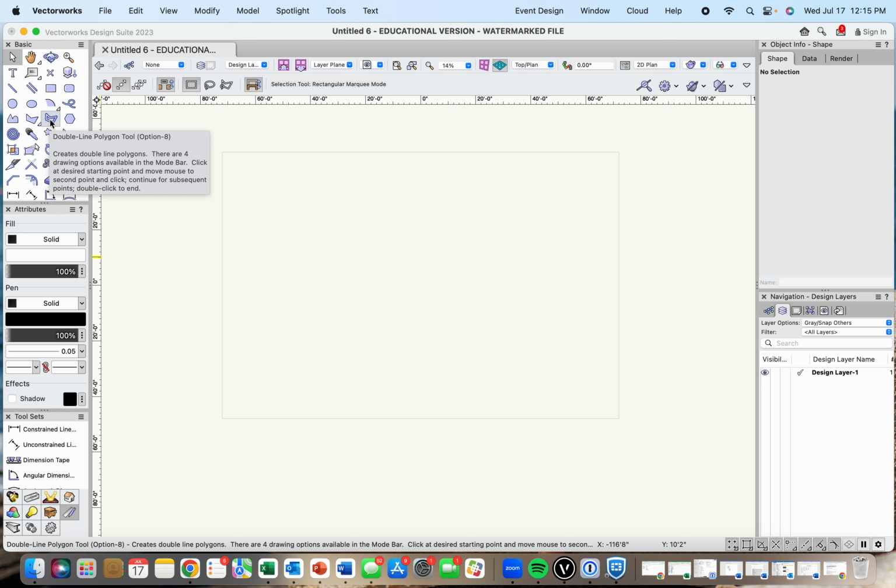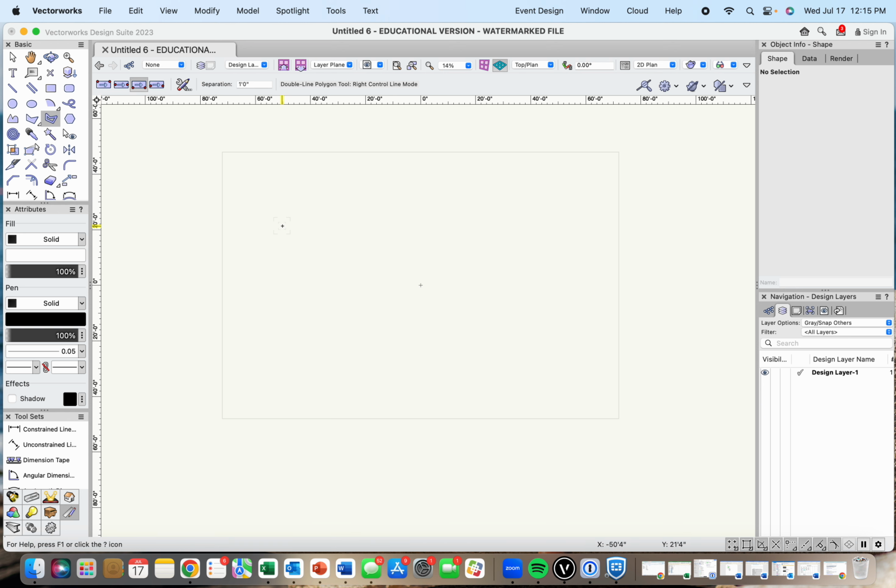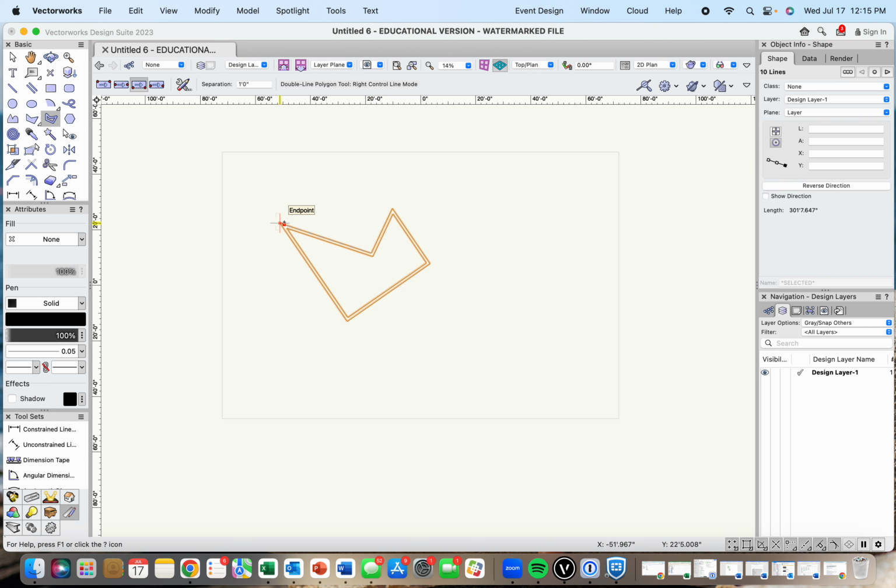All right, and last we have our double polyline tool. So this is combining our polygon tool and our double line tool. So now we can make these really funky double line shapes.